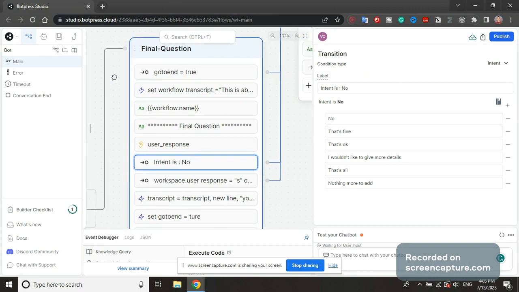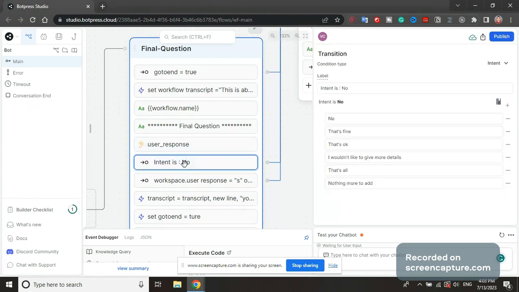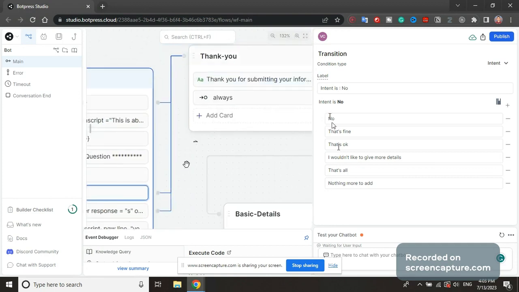Intent is no. Okay, so I actually completely forgot to see what this intent thing is. Let me figure it out right now. It would be intuitive for me that there are multiple intents we can have. No, that's fine, that's okay. So AI would figure out from this user response what the intent is. If the intent is like "no, that's fine, that's okay, that's all," this intent will return true, and it's going to go to the thank you page.